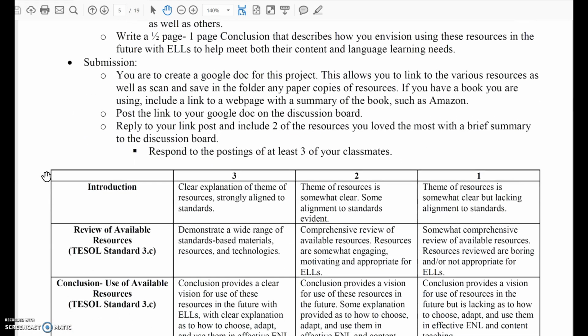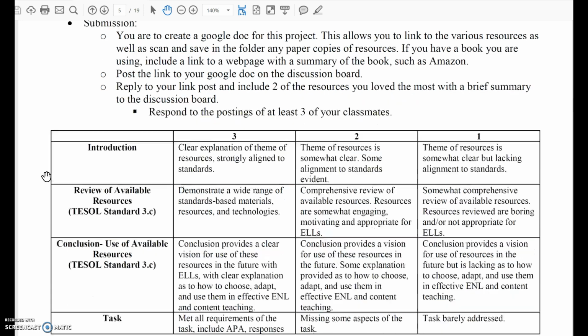And you'll reply to that same posting and just highlight 2 of the resources that you loved the most with a brief summary. So you'll get your Google Doc summary, and then you'll respond, and you'll just include 2 of the resources that you absolutely loved, you want your classmates to see, you want to share with them, and a brief summary of those. And then you'll respond to the postings of 3 of your classmates the following week.